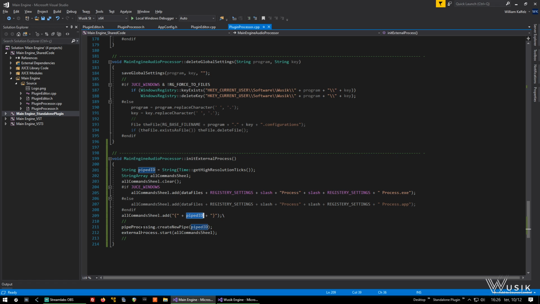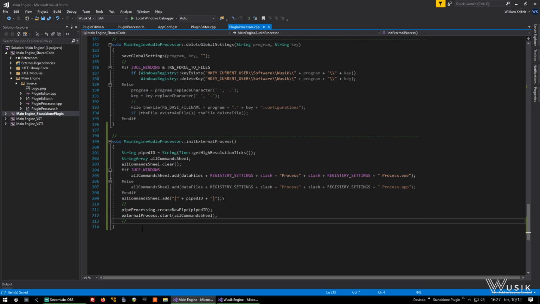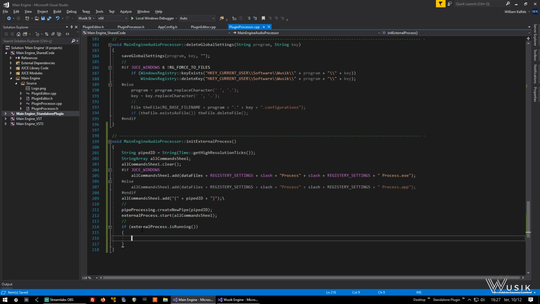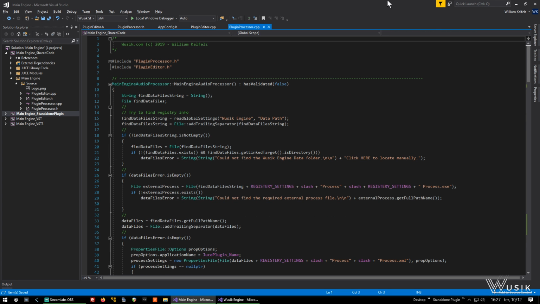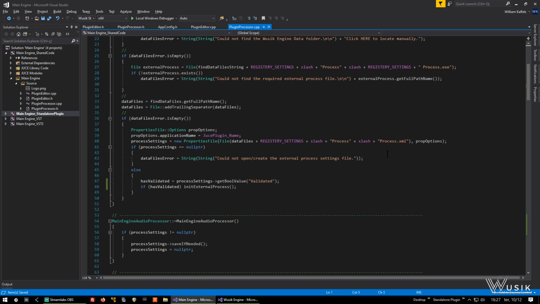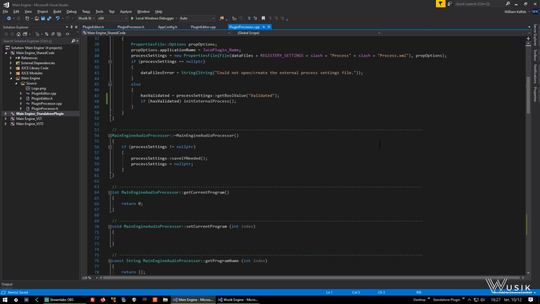I don't have to guess what it is. Now I check if it's running and I start initialization of the plugin. Well, in this case, there's not much I have to initialize, to be honest, because the plugin is going to initialize itself. And I think that's pretty much it.